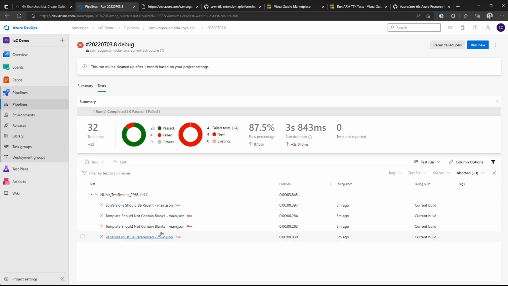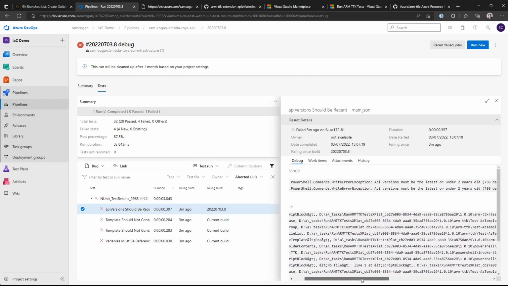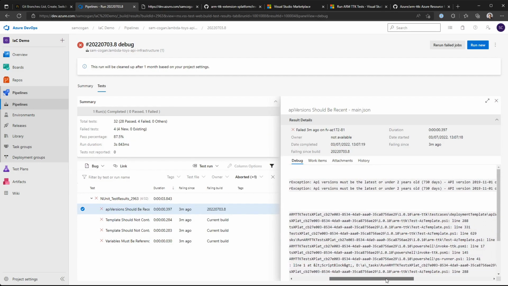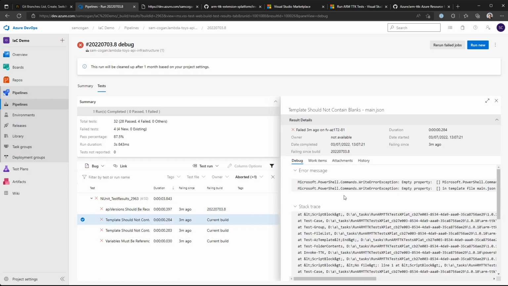I can see API versions should be recent. This is telling me I've got some API versions that are older than expected. If we click on that result, it tells me which API version. So the API version has been latest, around 2 years old. And we've got Microsoft Network Security Groups and Virtual Networks are both old versions, so we need to look at updating those. We've also got some blanks. These are saying that there are some blank values somewhere in the template.